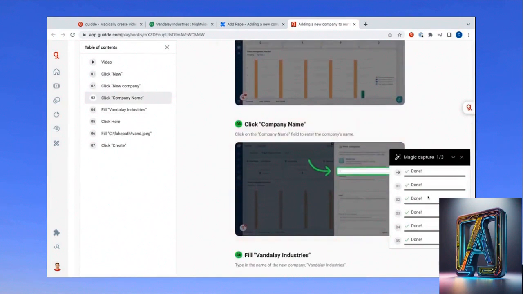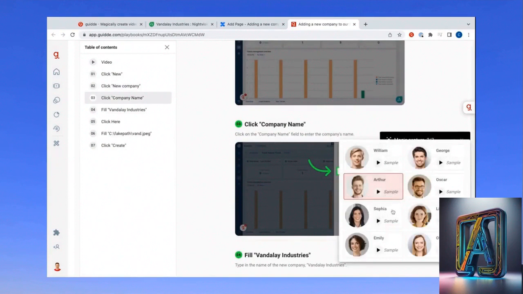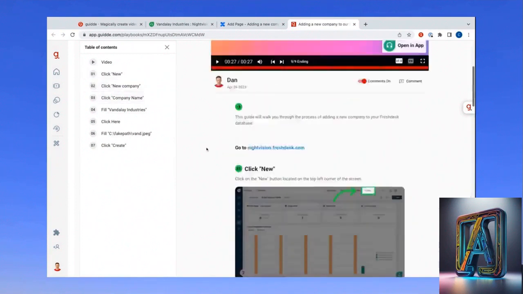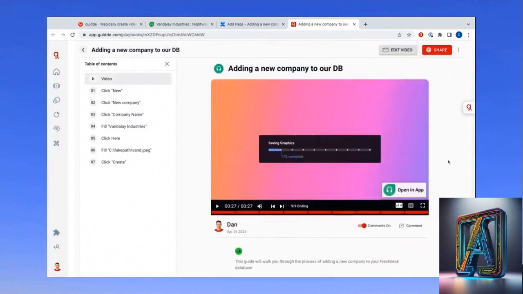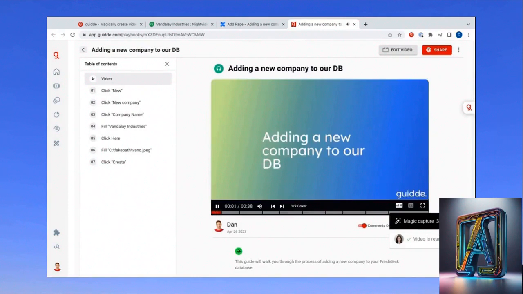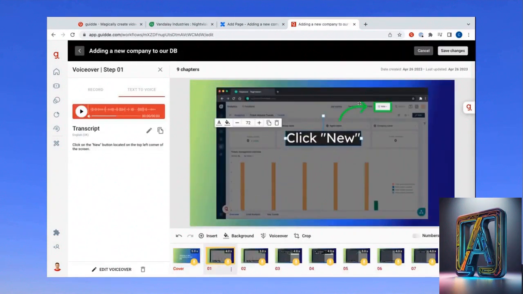And once the description is done, you can also convert it into a voiceover across a variety of speakers and languages. In this case, I'm going to pick Sophia. And let's see that voiceover being added to the video. This guide will walk you through the process of adding a new company. There. And you can also edit the video and the visuals just like you would a presentation.